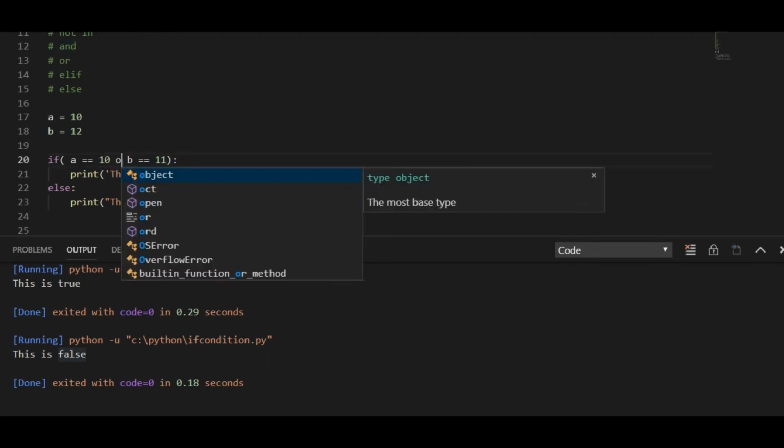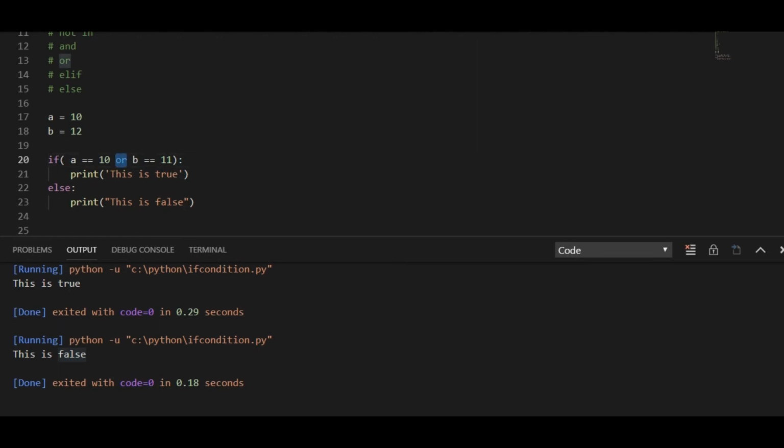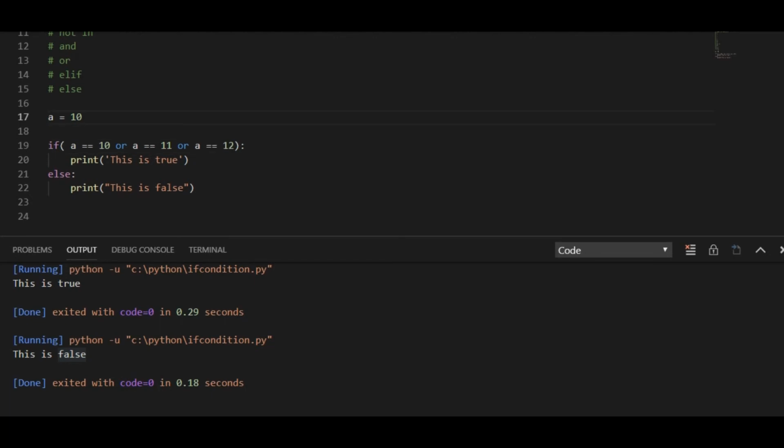But in the or condition, if you use the or inside the if, this is going to check whether this or this is true. You can use or as many times as you want, if there is another variable to check, or even if you want to check the same variable. If you are saying that if A is equal to 10 or A equals 11 or A equals 12: A is 10, this will return true. If A is 11, this will return true. Even if A is 12, because this is satisfying here, this will return true.